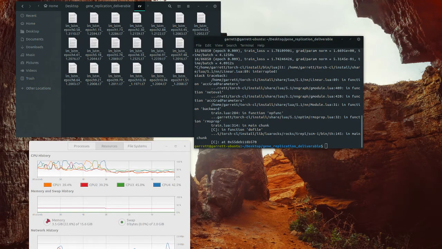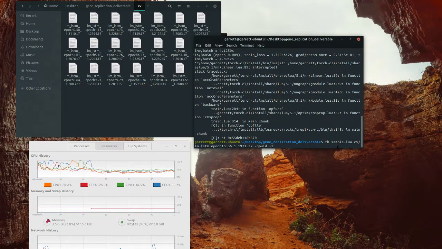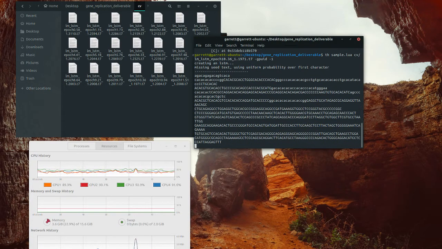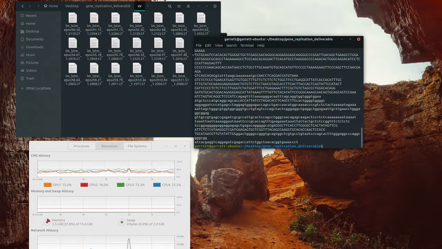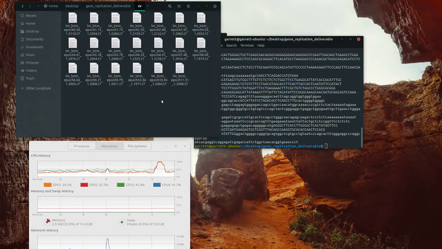So we'll run this command that calls the sample.lua file with a few parameters. We give it the CV folder and our checkpoint file. And we also set the GPU ID to -1. This is just to ensure that it doesn't try to run on the GPU, which could affect the results. Well, let's run this. By default, this generates 2,000 characters. You can generate more with the length flag, which we'll cover in the README. But here we are. This is 2,000 nucleotides generated from that file.